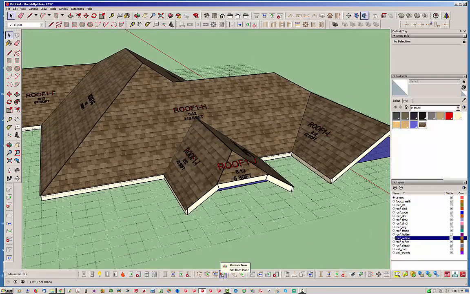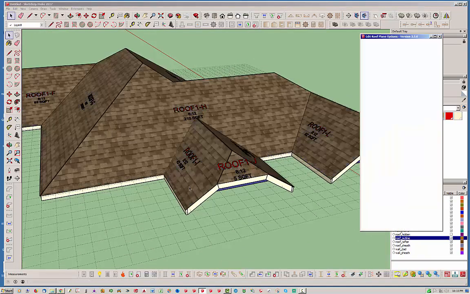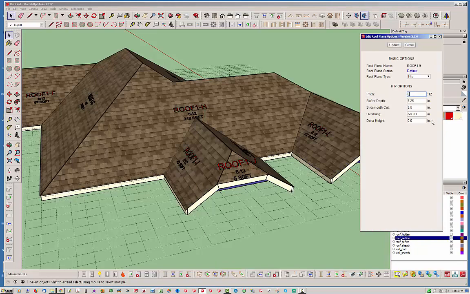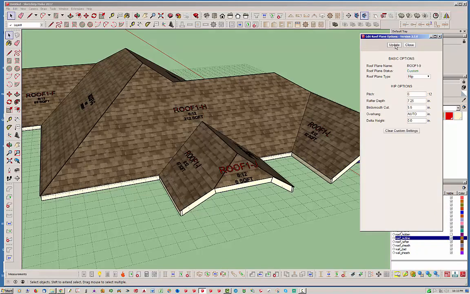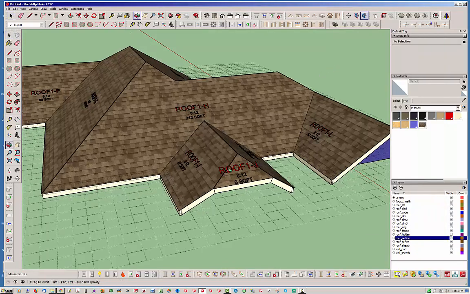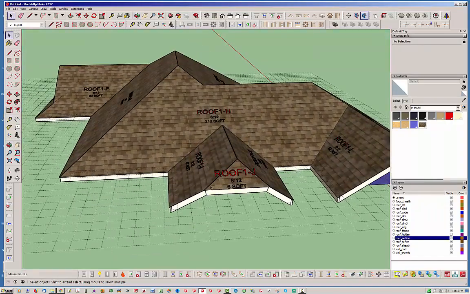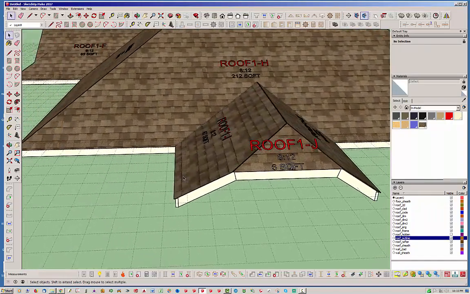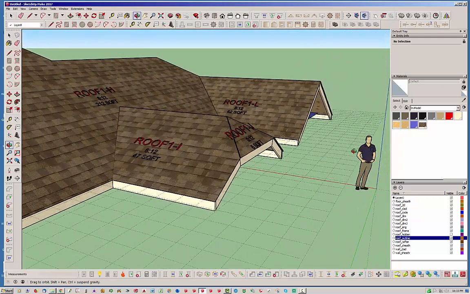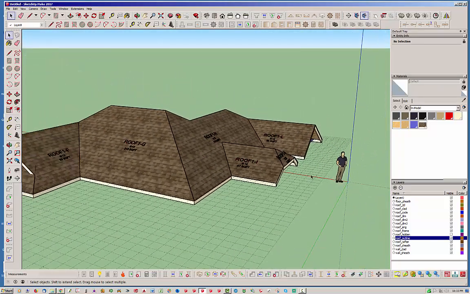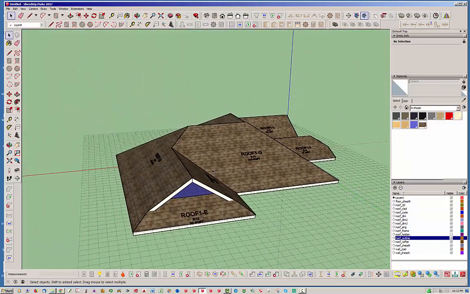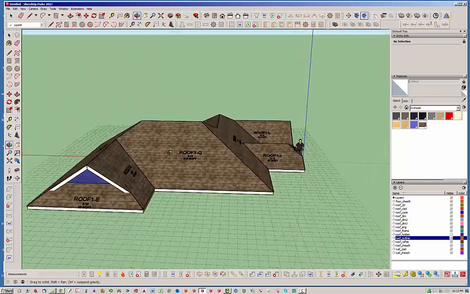You just click on the edit roof plane, click this edge. Let's change this now, let's say to a 6/12 pitch, and same sort of thing. We've got an asymmetric half hip roof going on there. We've got the subfascia. Yeah, so you can really massage these roofs, get them exactly where you want them.